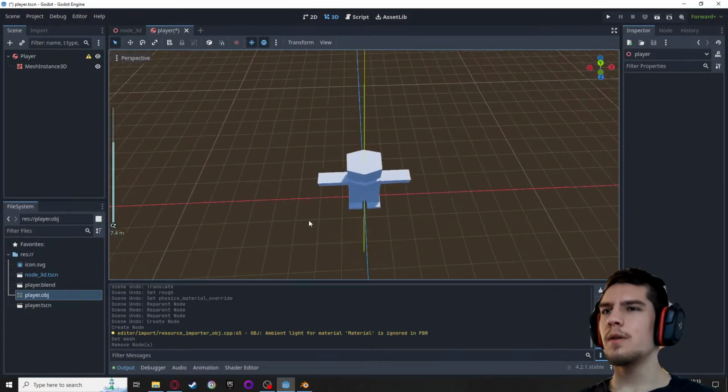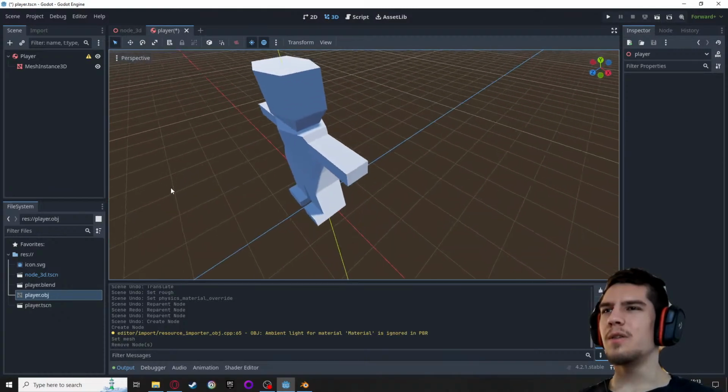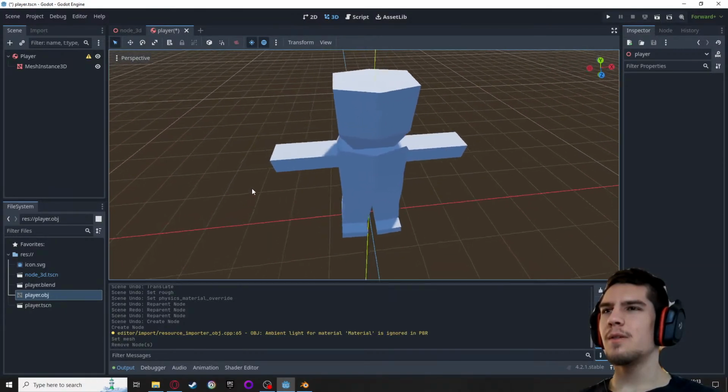Hey! It doesn't have that silly light aura around it anymore. I like this one better.